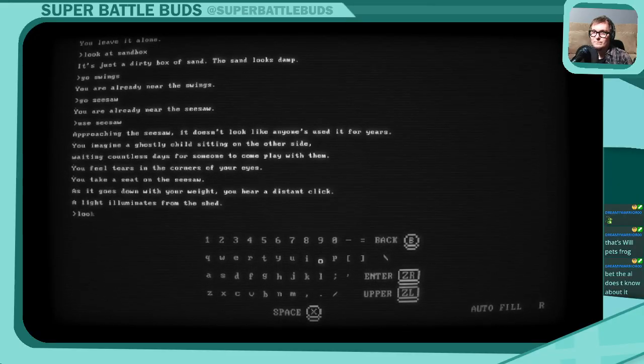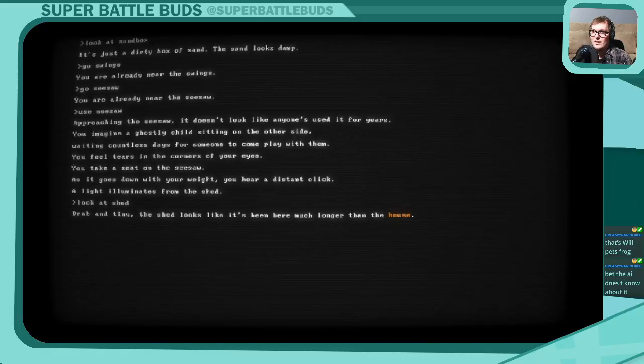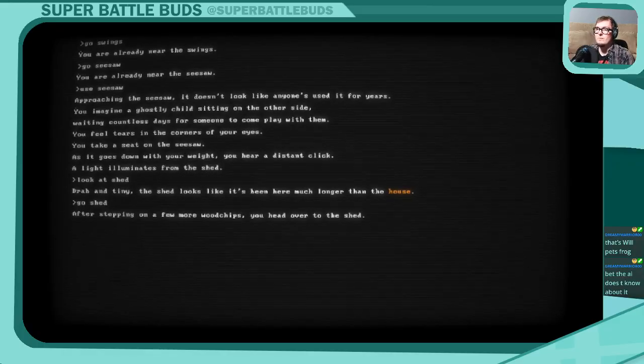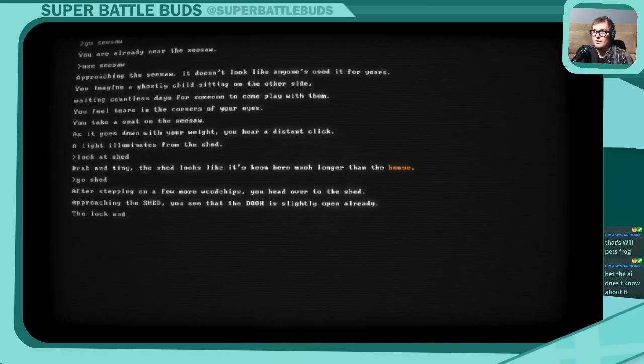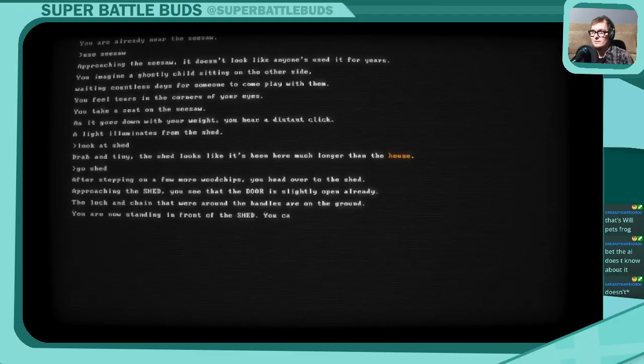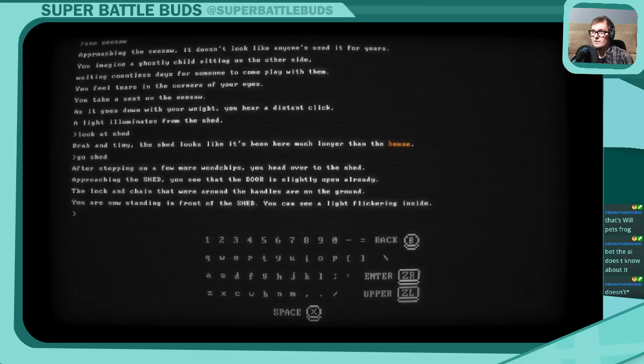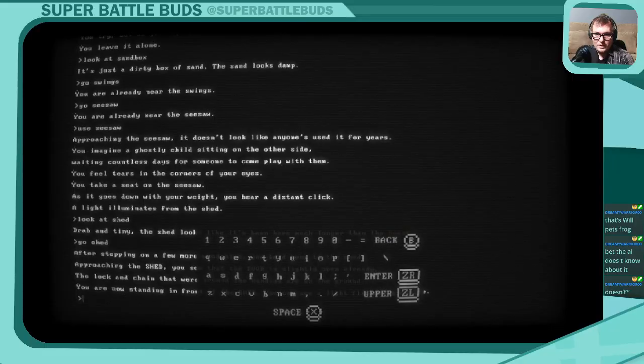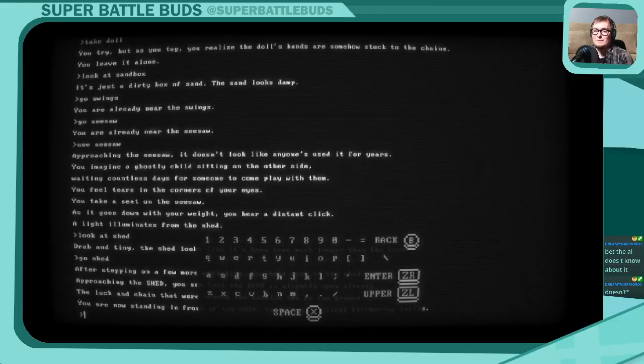Alright, we're looking at the shed. Look at shed. Drab and tiny. Okay, well, that's not helpful. Go shed. Let's visit our new friend. After stepping on a few more wood chips, you head over to the shed. Approaching the shed, you see that the door is slightly open already. Okay, that's not new information. You're now standing in front of the shed. You see... Hold on, did that not imply earlier that he went into the shed? But the AI doesn't know about it. That's true. That's where we have our edge.